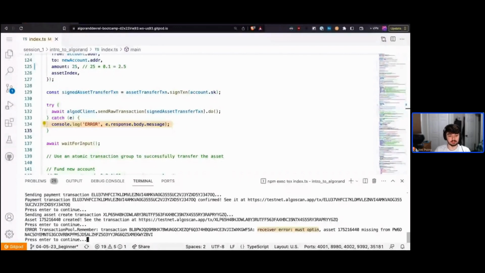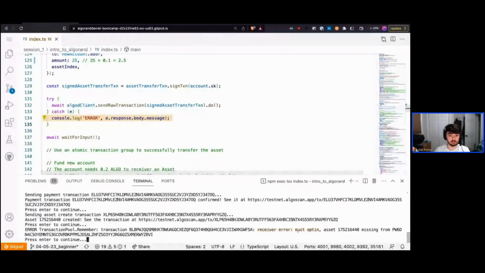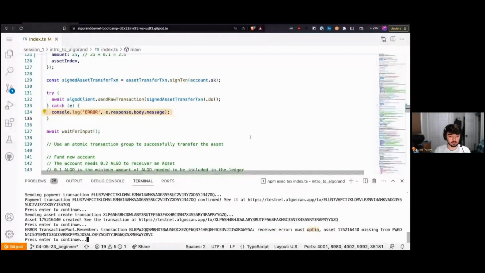I want to reserve the space in the ledger for you to keep track of how much of this asset I have. So what opting in basically is, it's adding that asset to a whitelist on your account to say, I want to be able to receive this asset. So if you don't opt into an asset, you'll get this message and no one will be able to send you that asset. So in order to opt in, we need to do a couple of things.